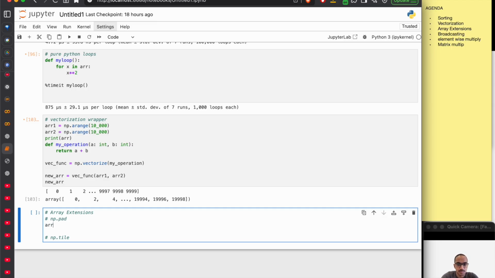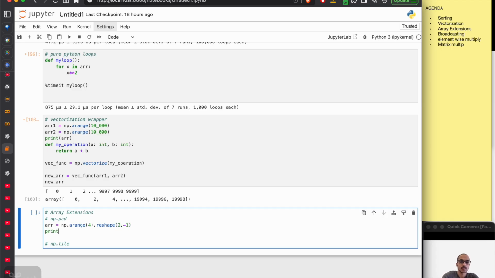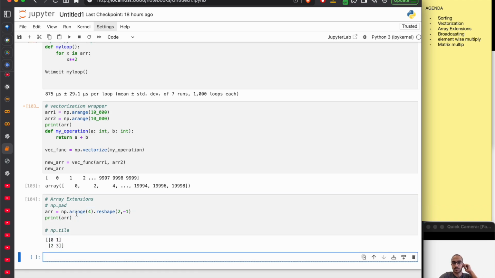Let's take a simple example. Let's take 4 elements and then reshape it to 2 cross 2. So we have a 2 cross 2 matrix.